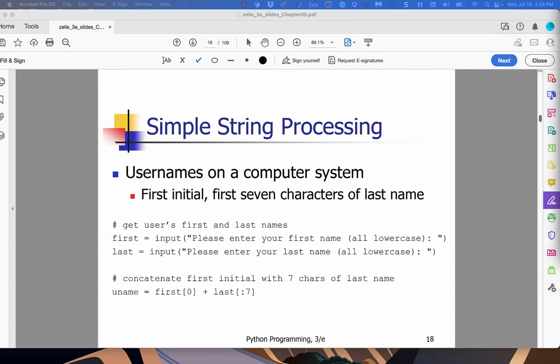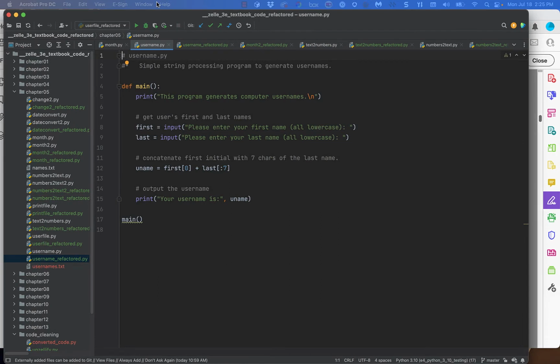Okay, so I'm going to bring over the first one, which I'm sorry, I've got the wrong one up here. The first one is called username. Let me find that. Username, and then username refactored. So let's bring over username, and here's the program.